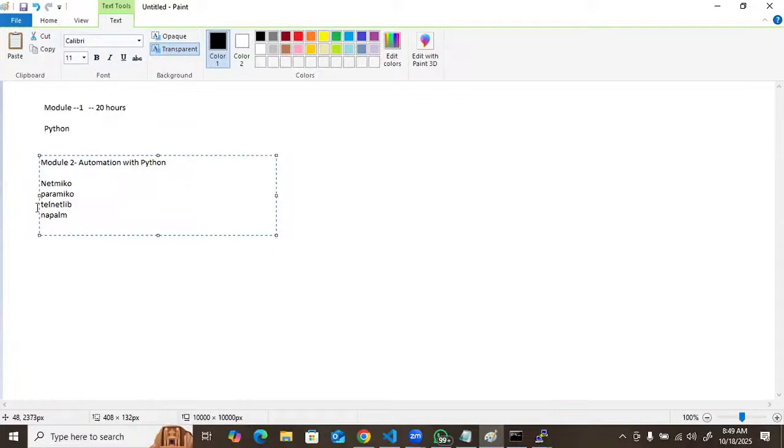We are going to focus on where? On Netmiko and Paramiko. Because even if you use Ansible, it also uses Paramiko in the backend to make the SSH connection with the network equipment. Right? So module 2, we are going to discuss the Python libraries Netmiko and Paramiko. You got the point, guys?